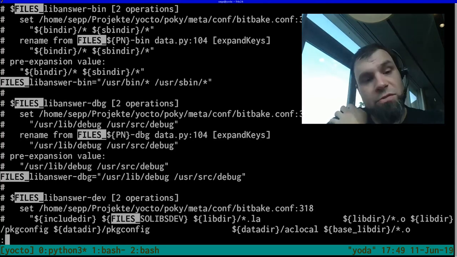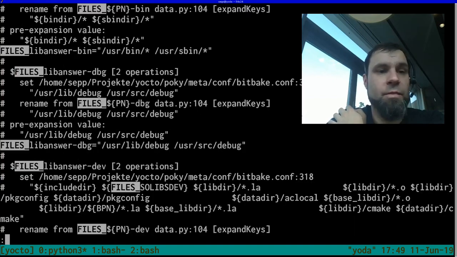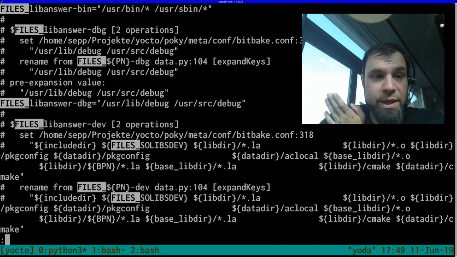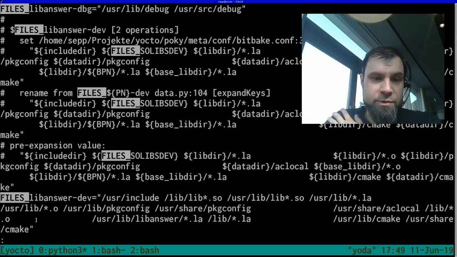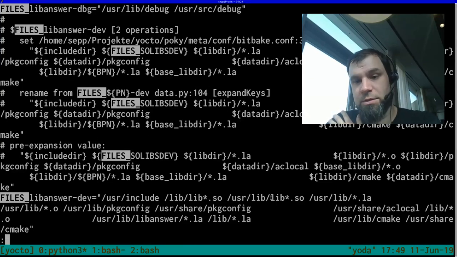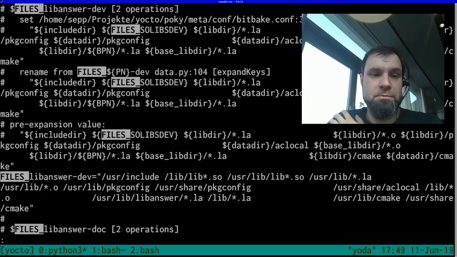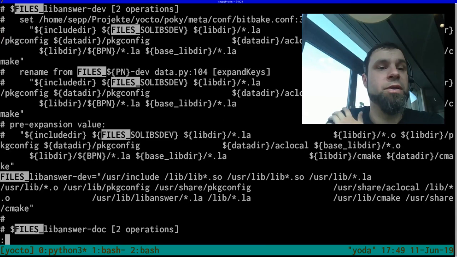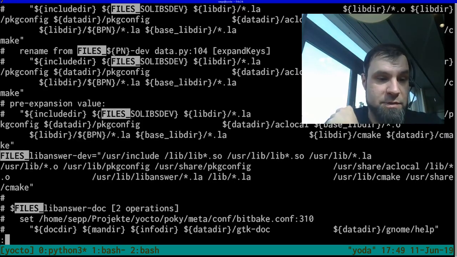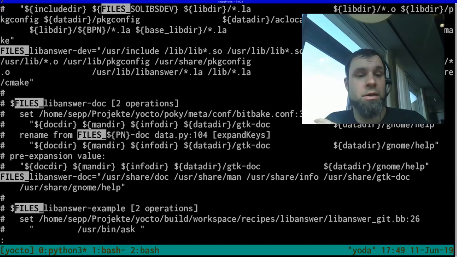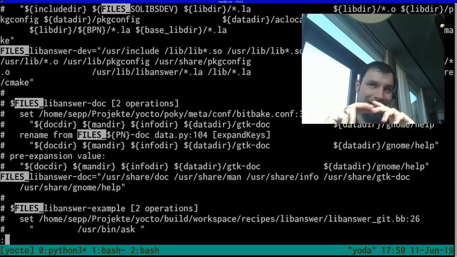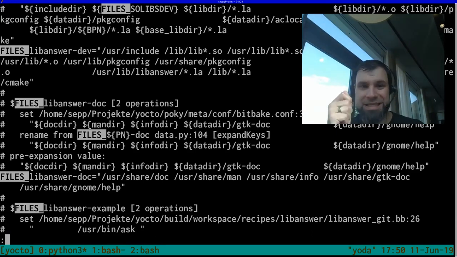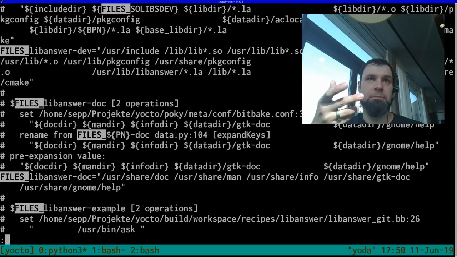Bitbake also creates a libanswer-bin, which would have probably suited the example too, but I wanted to show manual splitting. There is a libanswer-dbg, and there is libanswer-dev, which carries all the includes that one would usually need to build against libanswer if you're actually doing development on the target, which happens sometimes too. There's libanswer-doc, which carries nothing, hopefully. But you see that Bitbake already does split by default, and you can add additional packages that get split out. And this can make a lot of sense.